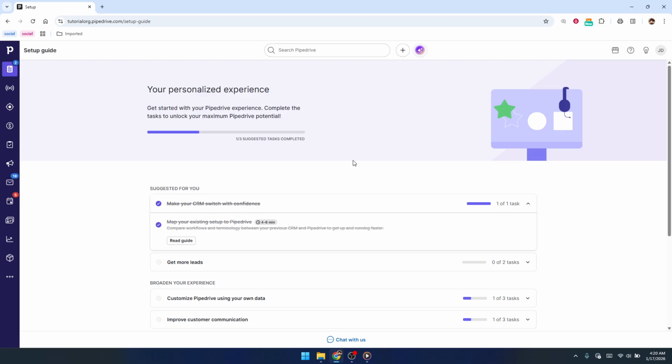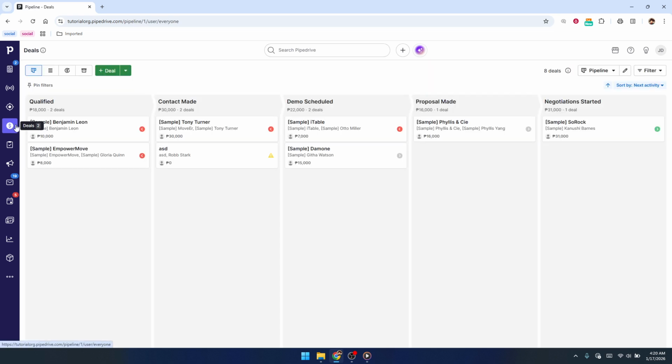First, make sure you're logged into your Pipedrive account and looking at the main interface. On the left-hand side, you'll see a vertical sidebar with different icons for the main sections of Pipedrive. Look for the icon labeled Deals. Go ahead and click that. This takes you into your Deals area where you can see your pipeline laid out in columns that represent stages, like Qualified, Proposal, or Won, depending on how your account is set up.